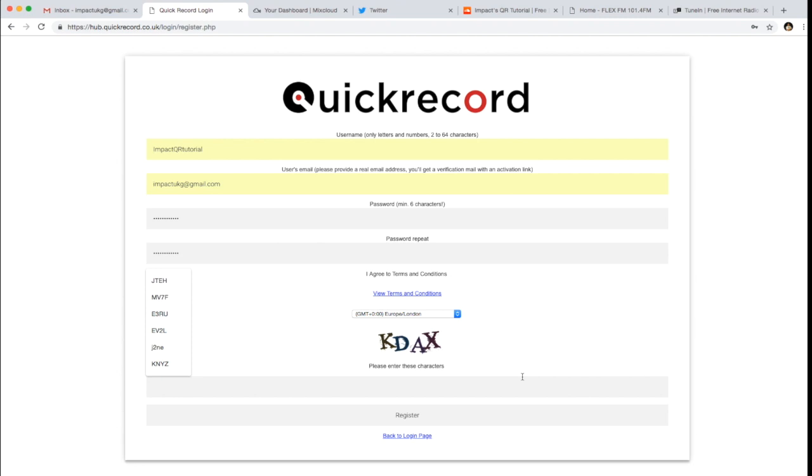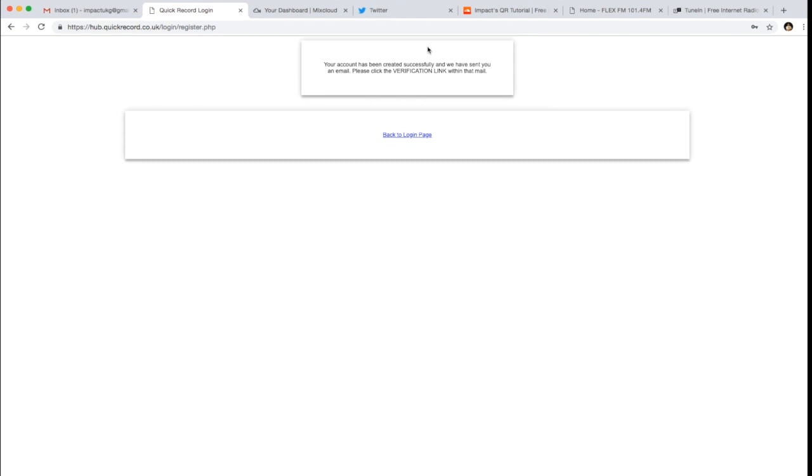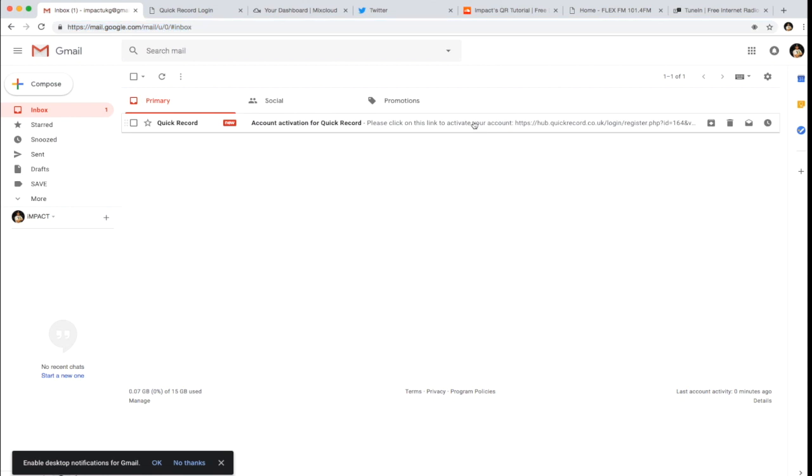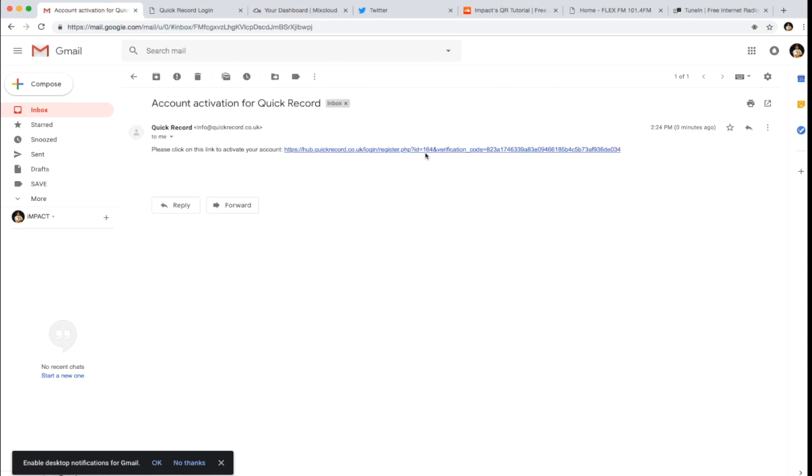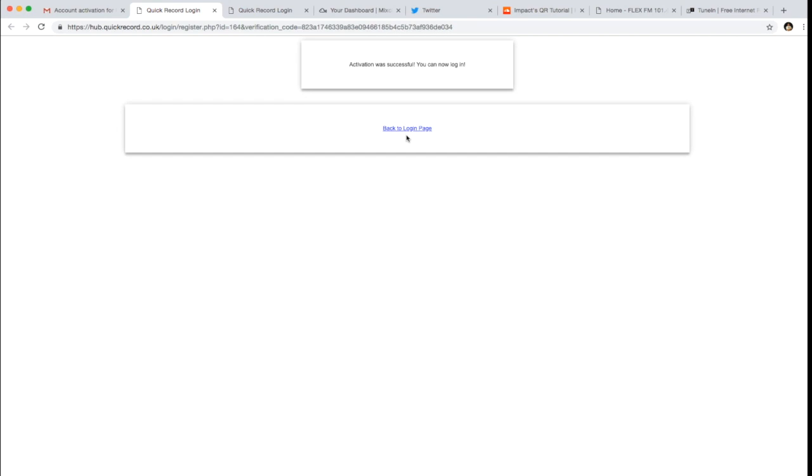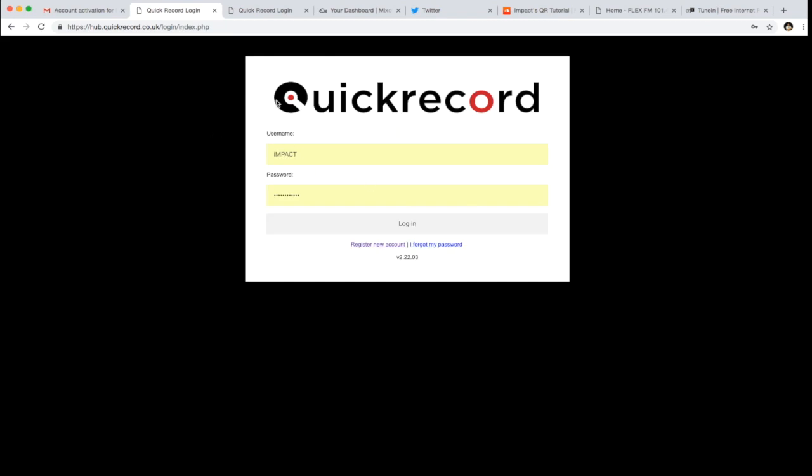And we do the little test code. Make sure we're not a robot. And say register. Your account has been created successfully and we have sent you an email. Please click the verification email within. So I go to my email account and there you go. Just have to click on that, verify it. Success. So we go back to login page now.